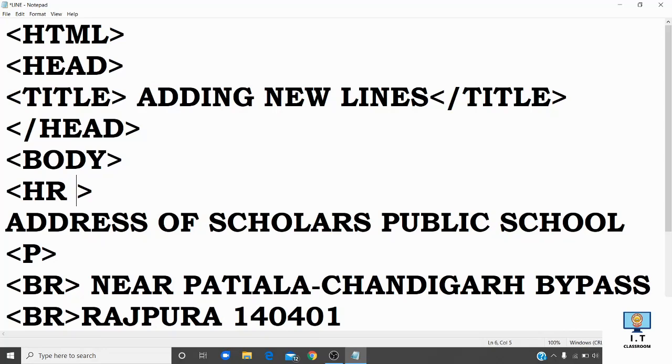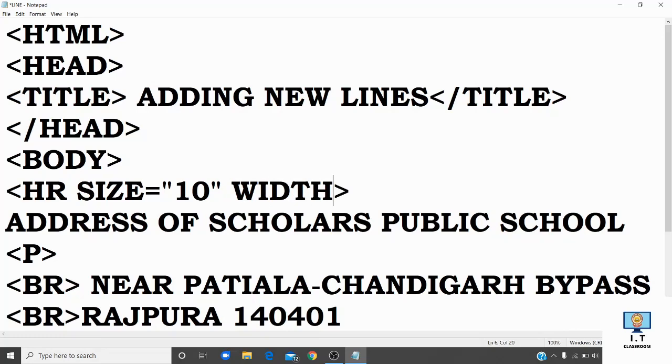Now I am telling you how it is to be done. Look at the screen carefully, all of you. Firstly, we will define the size. Size I am taking 10. This is the horizontal rule size. After that, we have to define its width. And for defining width, we will write the value in quotation marks.